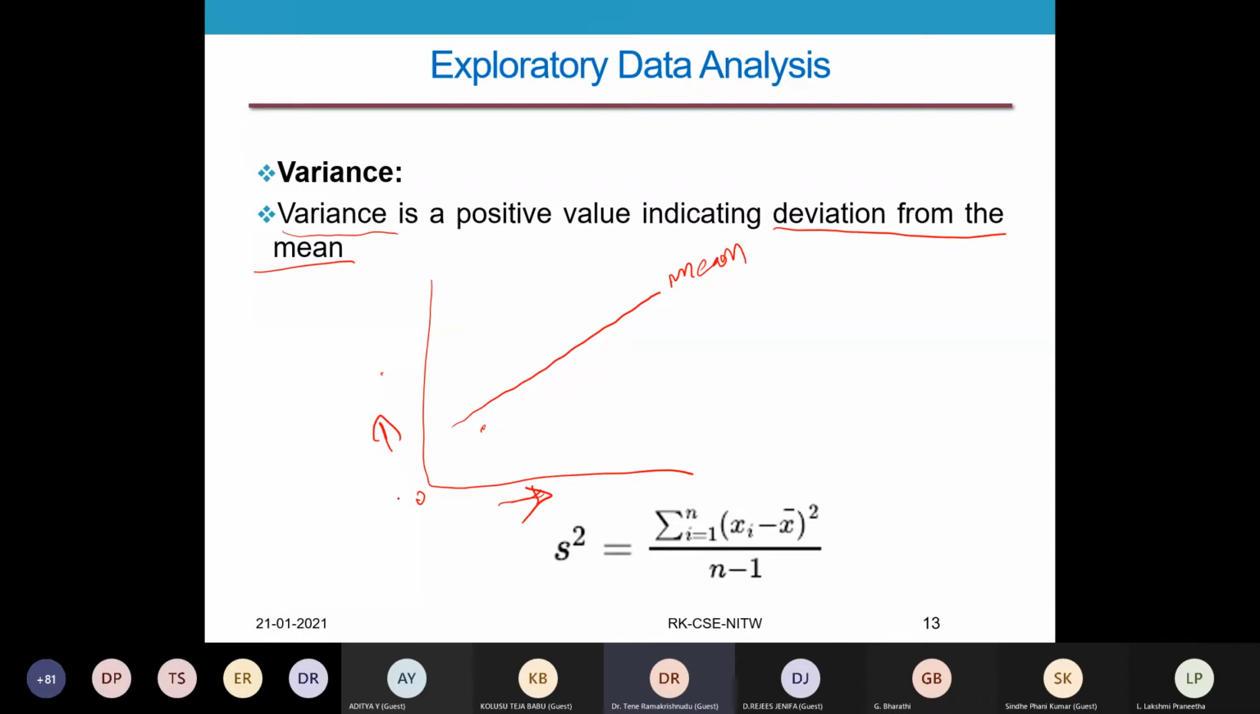What is meant by negative? This side is the negative case. But what we are considering here is positive only. The positive value indicates the deviation from the mean values. These are the values. What is the deviation from the mean? This is the distance. This is highly deviated from the mean, and this is also more deviation from the mean.